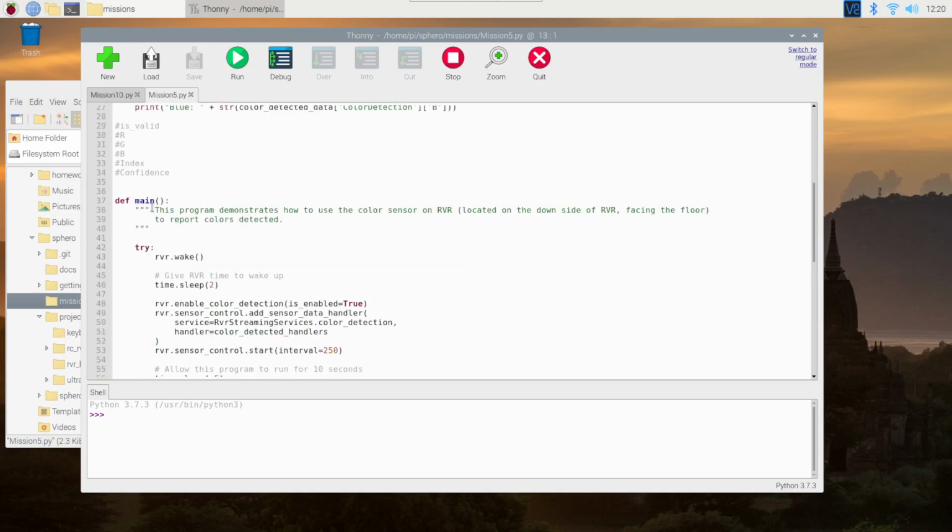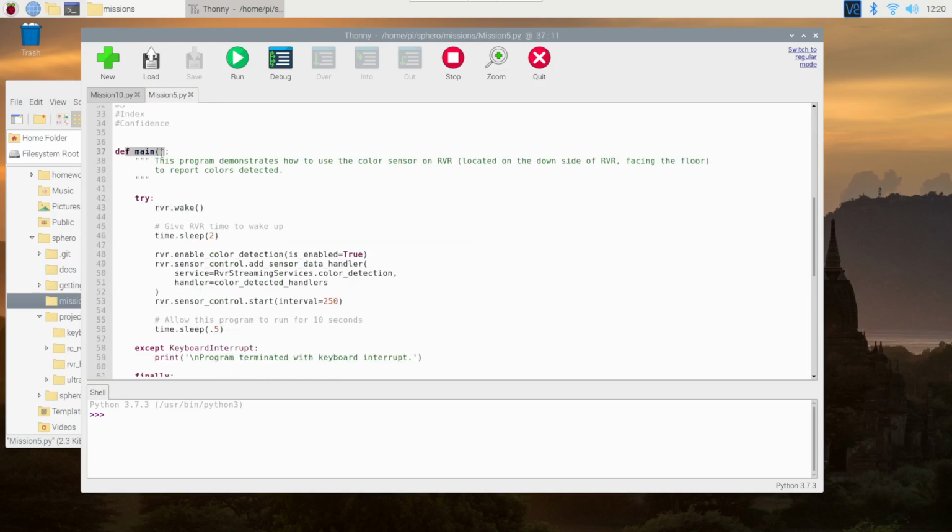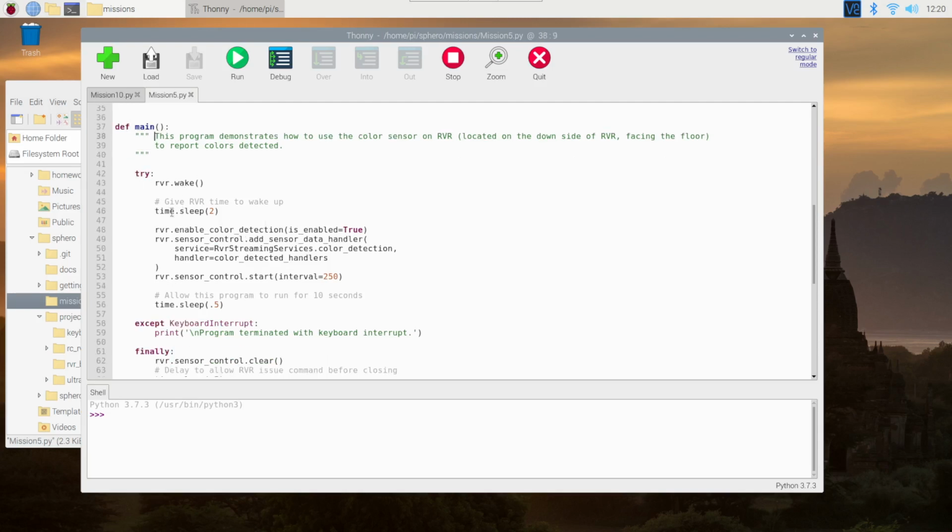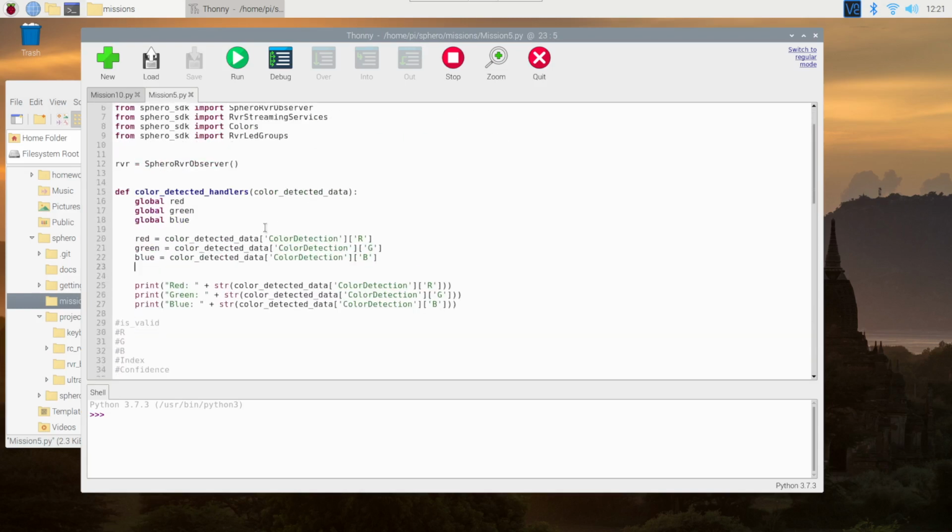If you remember, what we did was we came down over here into the main. We executed all this stuff. Handler went ahead and called the color detection handlers, which came back up here. We went ahead and declared some global variables of red, green, and blue. We went ahead and put those values as the JSON values for red, green, and blue right there.